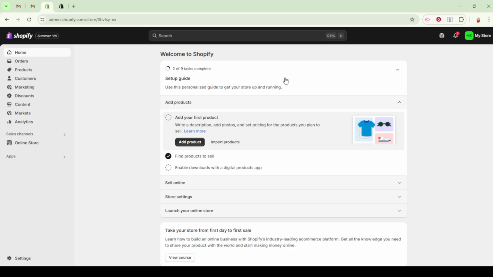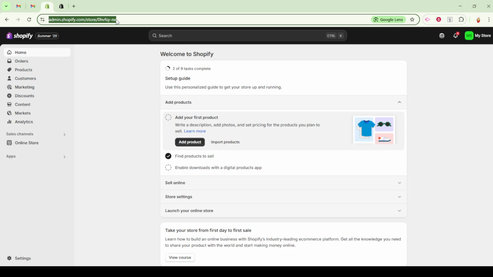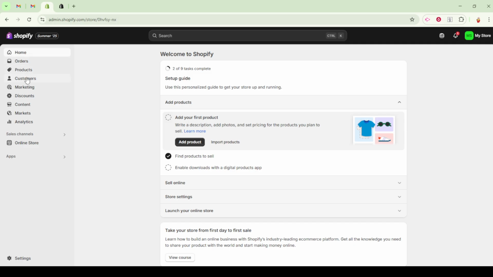This is where all the magic happens. Once you're logged into your admin panel, look towards the left-hand side of your dashboard. You will see various options, and among them, there's one labeled Products. Go ahead and click on Products. This section contains a list of all the items you currently have available in your store.